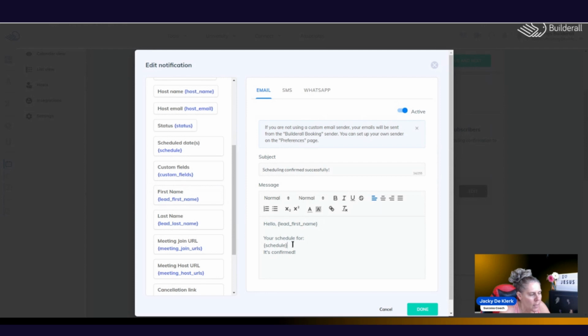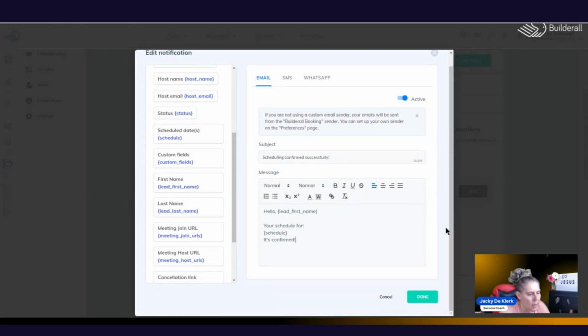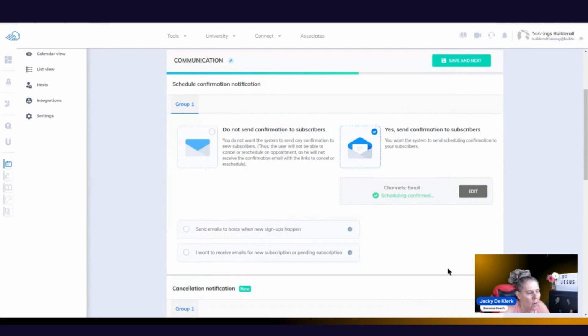The same with the schedule date. If you're going to have a Zoom link, maybe your event is over Zoom, you can add it in right here in this area. You can also edit the message and make it a little bit more personalized by making use of the message there. And then once that's done, you're going to click on done.